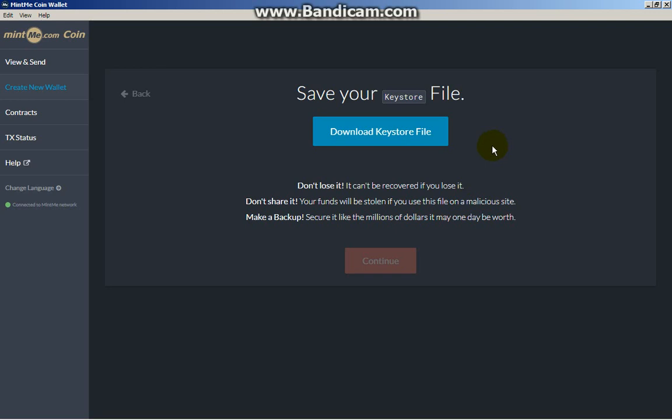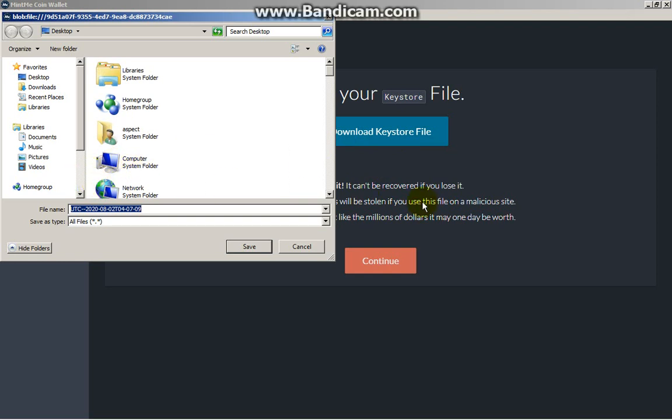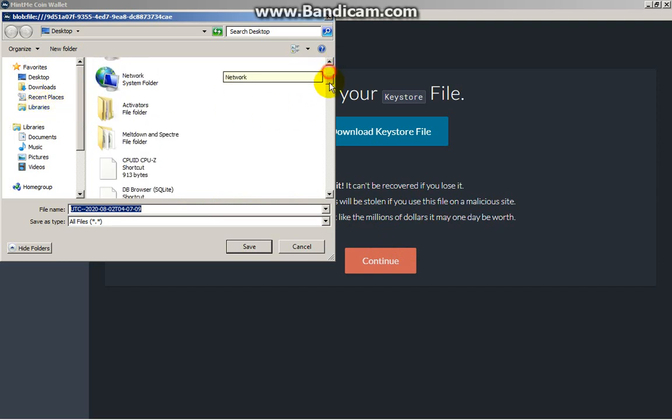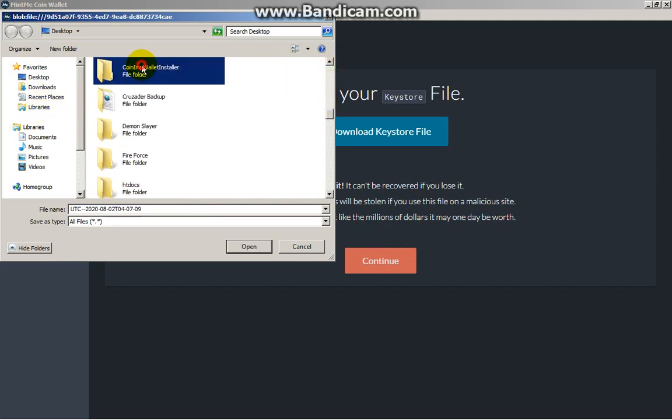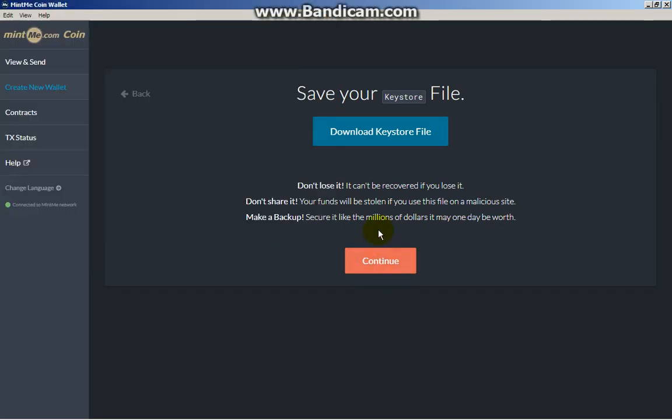If you format your laptop and forgot to get your key store file, then there's no way to get it back. So you must keep a backup, or maybe create more copies on your desktop, or just keep a backup of your key store file. You are required to download it. So I think I will put it in the coinimp wallet installer folder and save, and then you will be allowed to continue.